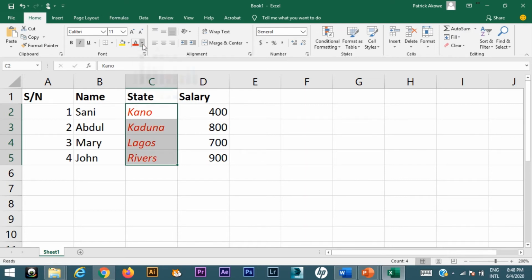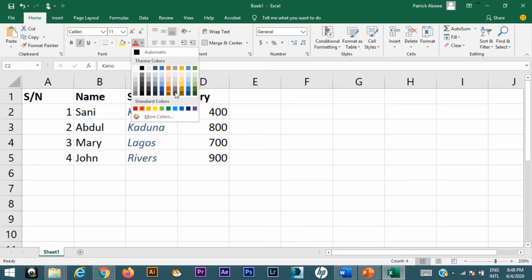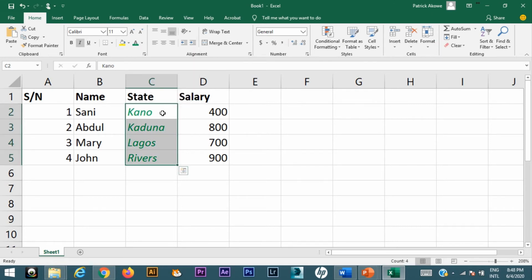But if I click on the arrow, it gives me the opportunity to see others. Then I can come and choose any color I like. You can see it gives you a live preview of how it's supposed to look. So I'm going to leave it in green, and this is how to make my text stand out. All right, there is more.